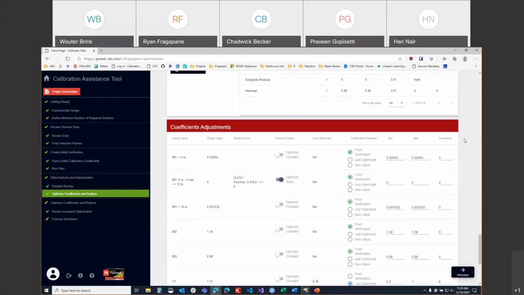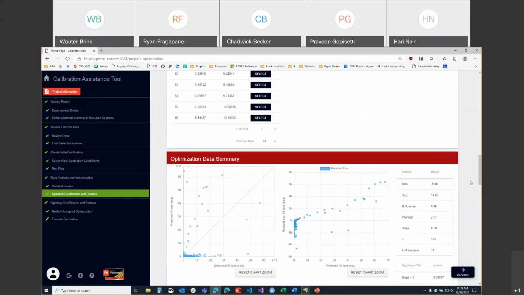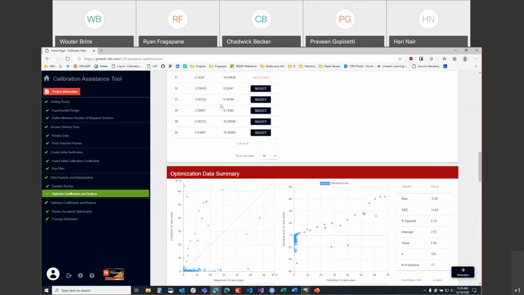I changed both C1 and C2. So I changed C1 from 0.2 to 1 in 6 increments. So it'll take 1 minus 0.2 divided by 5 to give you your increments for each one, and then you decide on which one is best based on your predicted data.